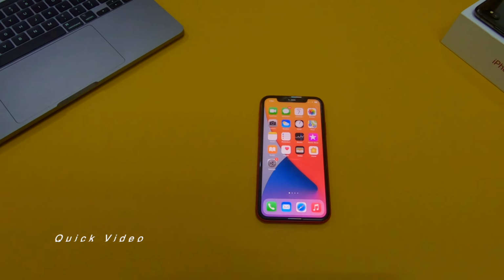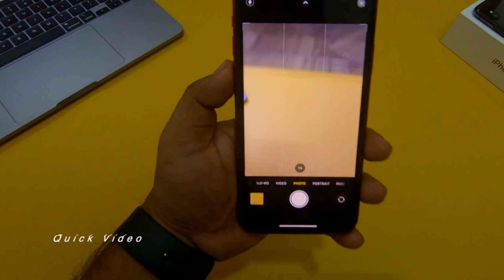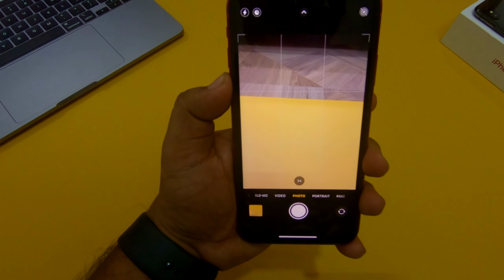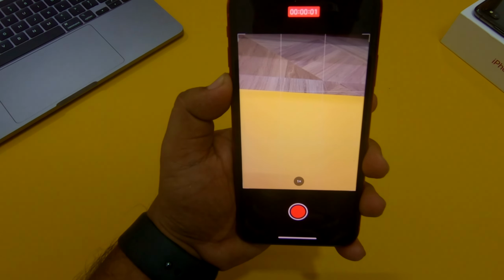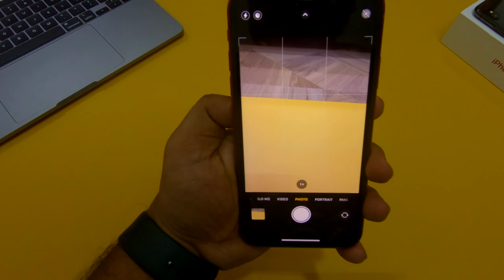So the next one will be in the camera application. Just go to your camera and hold your volume down button so that you can quickly capture a video, and then release it and it will automatically be saved in your Photos app.